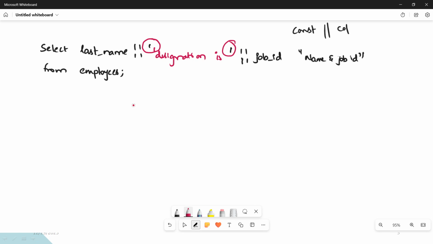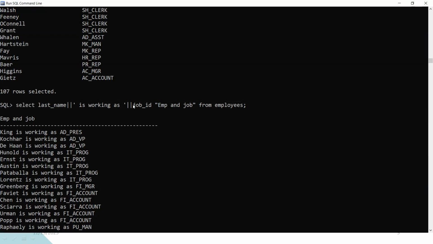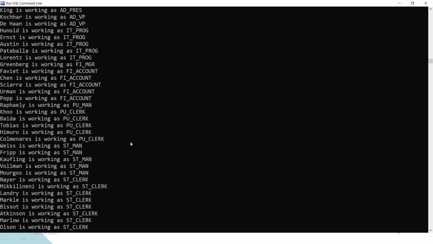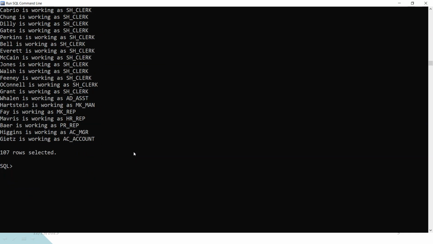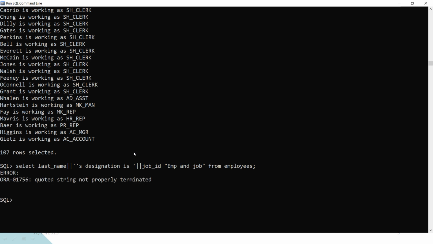So it has to understand this as an apostrophe mark instead of a single quotation. Correct? So let us try to understand this. Here, if I am trying to provide the same, instead of "is" working, I am making use of apostrophe s designation is. So here please observe, quoted string not properly terminated.